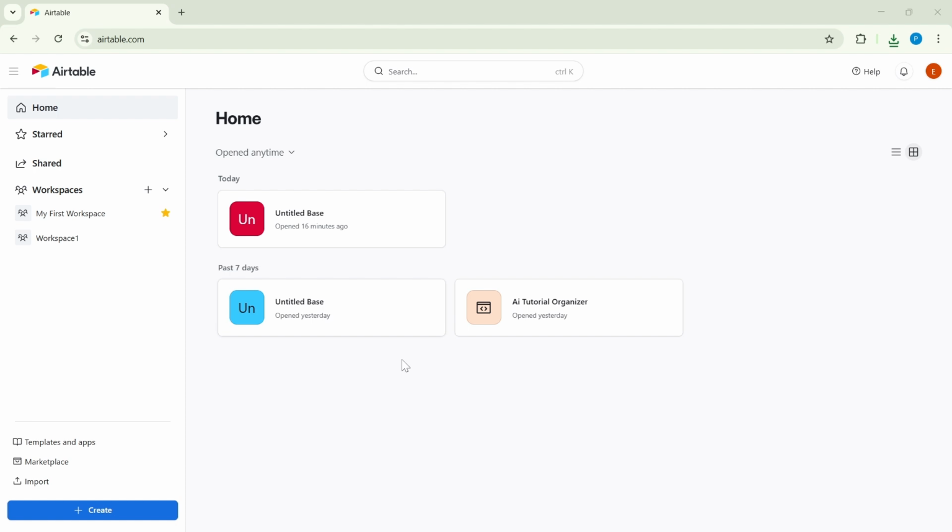If you're already signed in, you'll be taken straight to your workspace. Otherwise, log into your Airtable account using your usual credentials or single sign-on. That's all you need here. Just make sure you're in the correct workspace if you manage multiple teams.